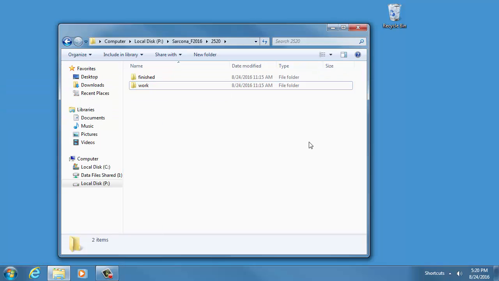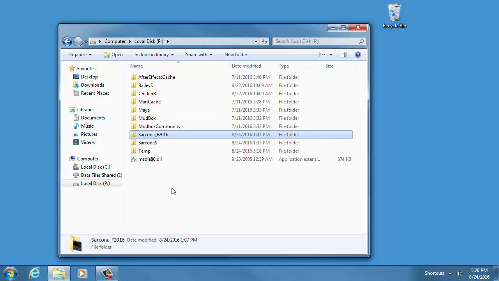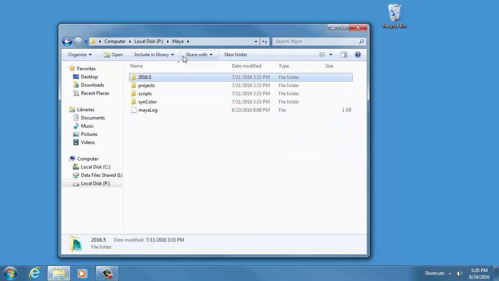So now that we've done that, let's go back to the P drive. And on the P drive, you have a Maya folder. Okay? On the P drive, there's a Maya folder. Inside the Maya folder is a 2016.5 folder. That's your preferences. Okay? The preferences for these computers are changed throughout the week. So the class coming in after you is going to set up their own preferences. The class coming in on Tuesday, Thursday, they're going to set up their own.